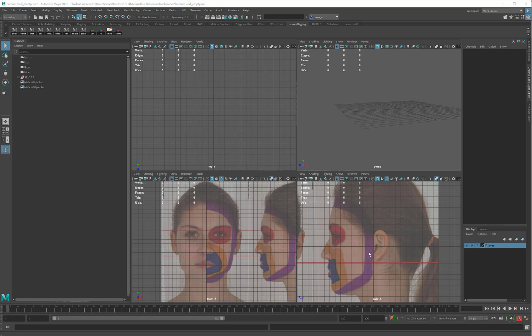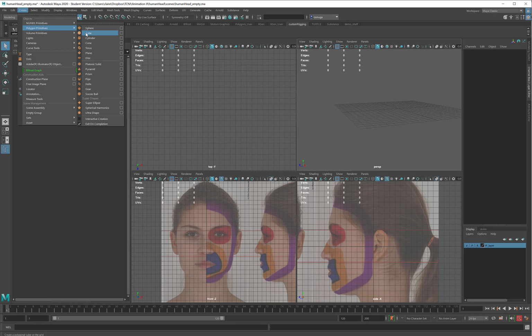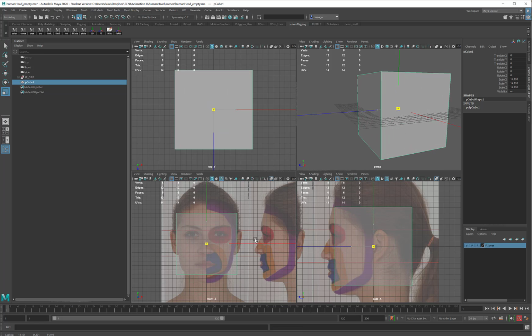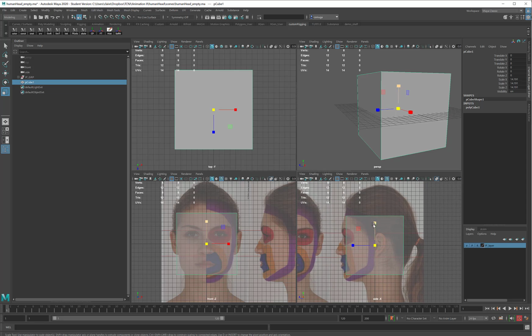There are two major schools of thought when it comes to modeling a human head. One of them is called box modeling. In box modeling, what I do is I start with a polygon primitive cube. I take that cube and I scale it up so that it blocks out the shape of my head.